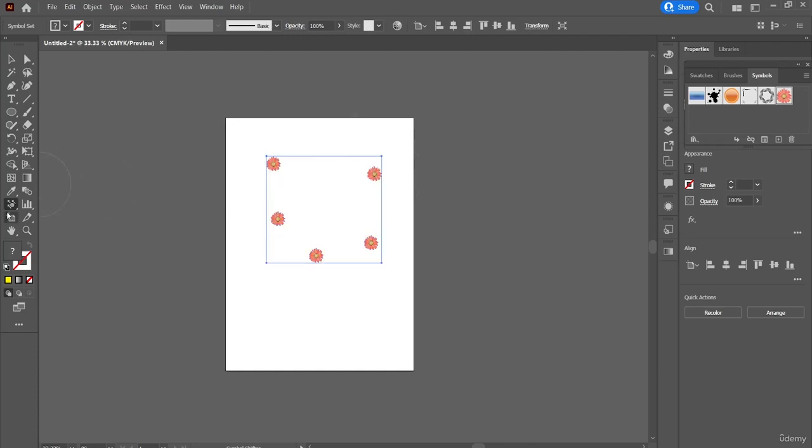Then the next tool which we are going to learn about is the symbol scruncher. You can also scrunch them up if you want to. I'm going to zoom in.